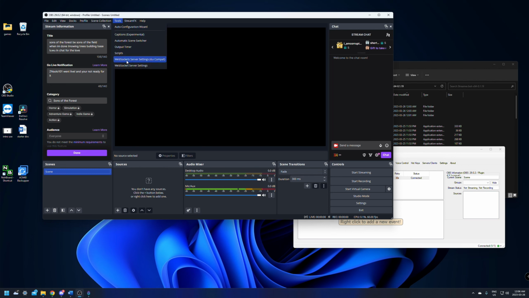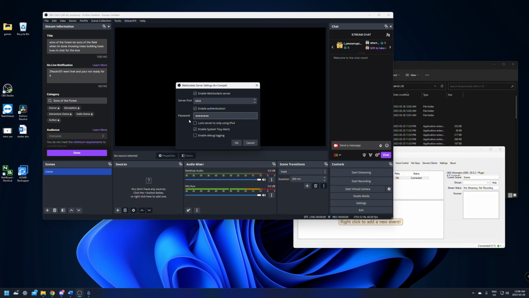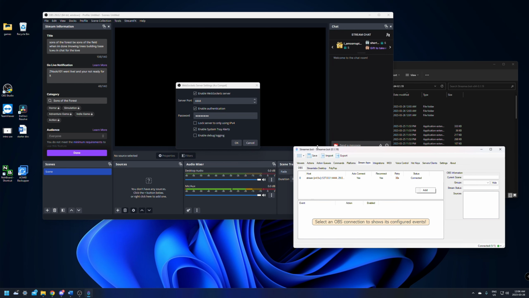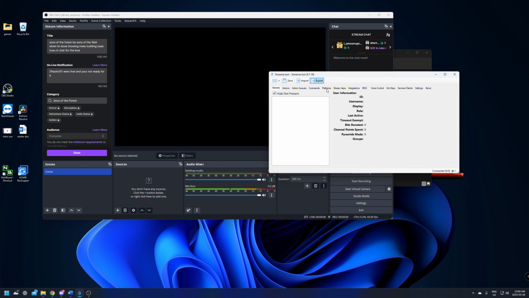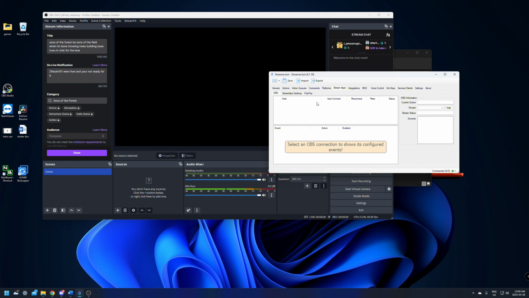you can go down to WebSocket server settings for the 4.x Compat and click on it to load up all the server settings. In here, it'll say your server port and password. You will need to have these exactly match the ones that you add inside of Streamer.bot. After that, we're going to have to go back here. Now, if you started just from here, you're going to have to go over to the Stream App tab.